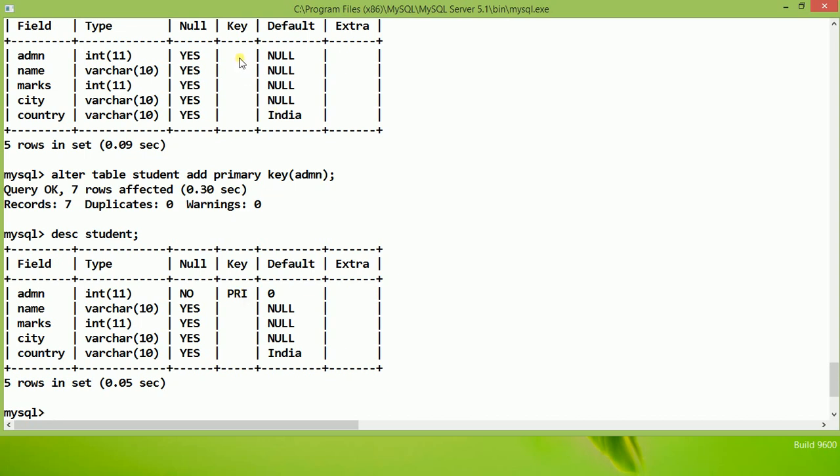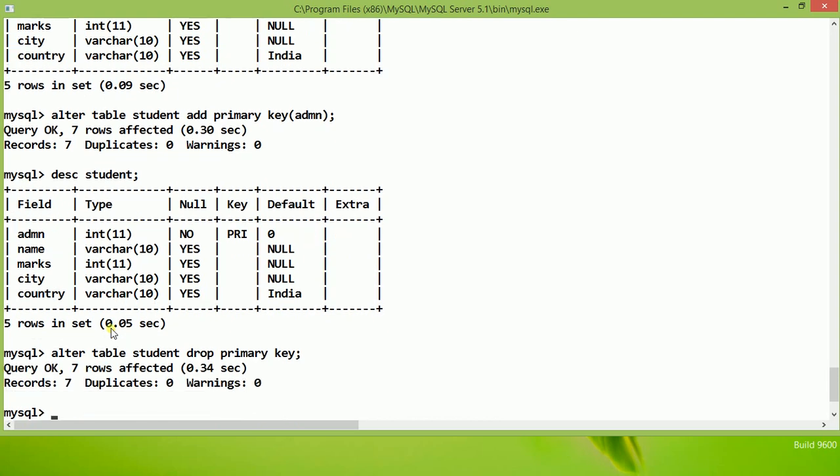Earlier it was not there. It means now you cannot enter duplicate value in admission number and you can't leave it blank also. Now all of a sudden you don't want admission number as a primary key, so you can remove it also. For that you will use a command: alter table student drop primary key. At the time of removing, you don't have to mention the field name, because in one table you can have only one primary key, and drop is used to delete the primary key.